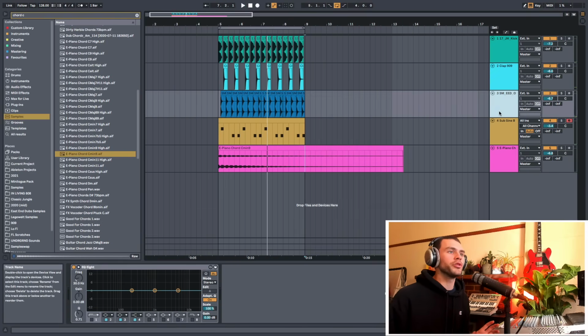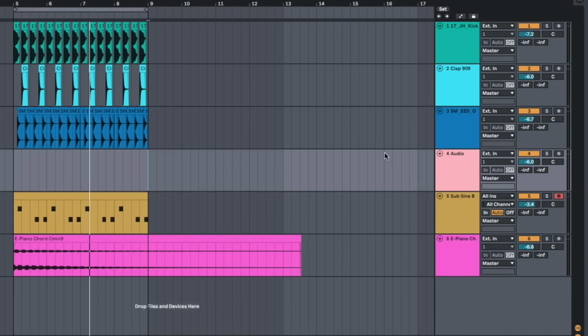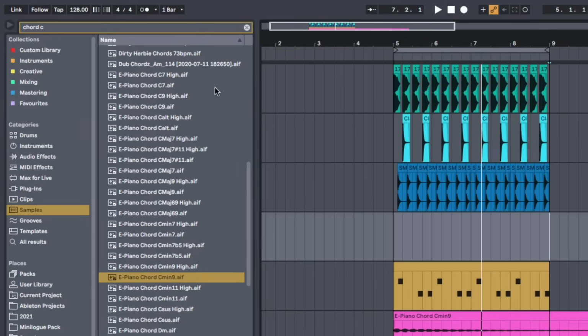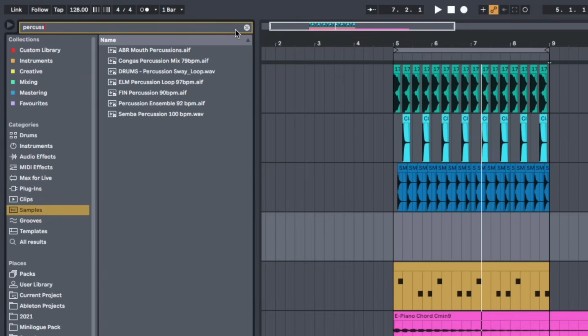Finally, using loops when you're just starting is a great way to learn the foundations of how rhythm and groove works. So I'm going to show you an example, and I'm actually going to click here this time and hit Command T, and that's going to insert an audio track between these two here. And I'm going to go over to my samples and look for percussion, and maybe a percussion loop.